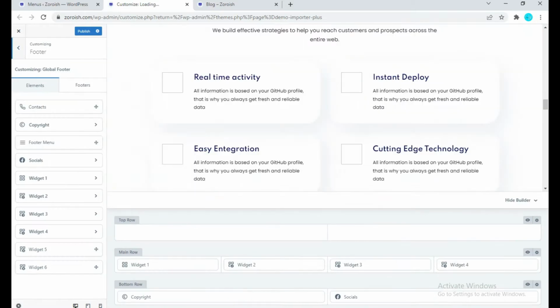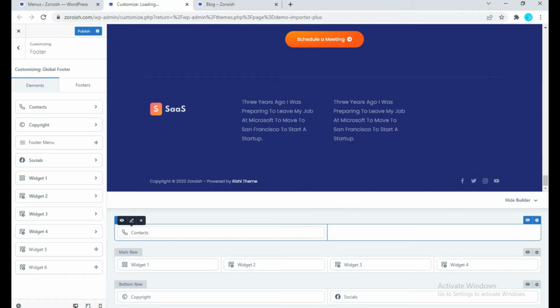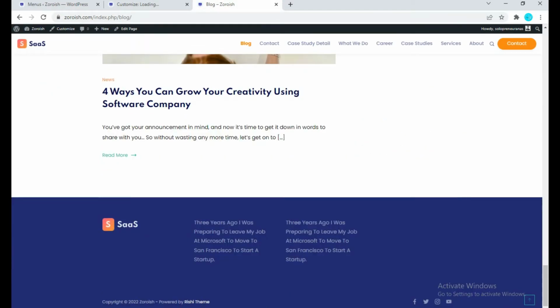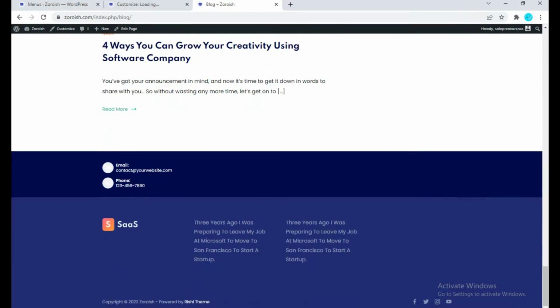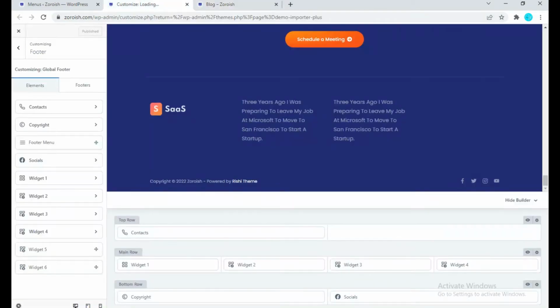So over here in the footer section, similarly, this is a footer. Here also there are top row, main row, and bottom row. Currently, this is the bottom row, this is the main row, and there is nothing over here in the top row. So let me show you by adding a contact list in the top row, and click on the publish button. Then come down and click on the refresh button. Now you will be able to see that it is working, but I don't want to display this contact emails or list. So let me cut this option and click on the publish button.